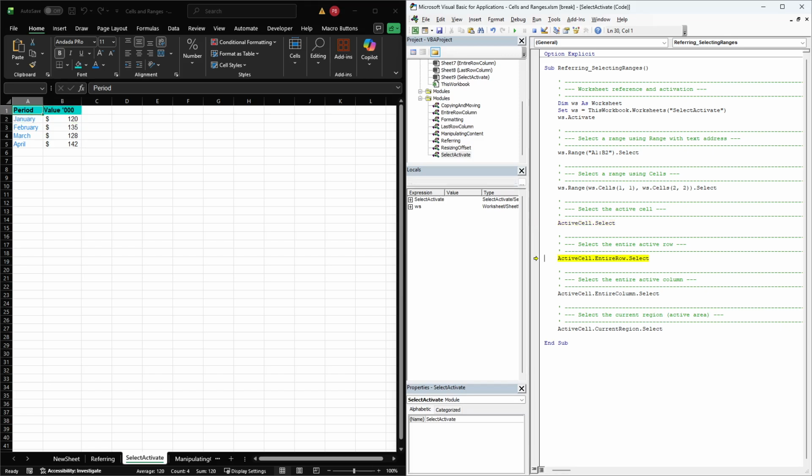Next, the code works with the currently active cell. It first refers to that single cell and then expands the selection to include the entire row where the active cell is located. After that, the selection is expanded again to include the entire column of the active cell. This makes it easy to see how VBA can move from one cell to larger structural parts of the worksheet.